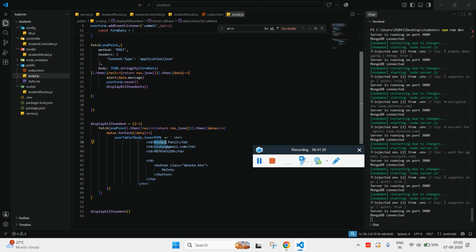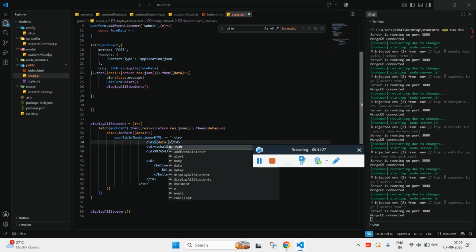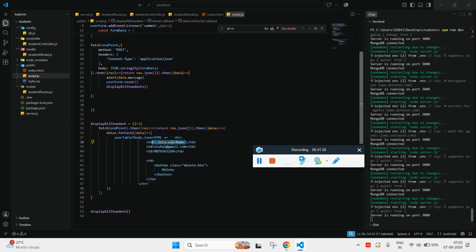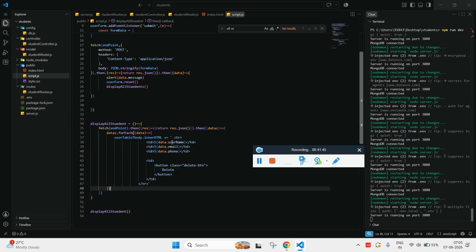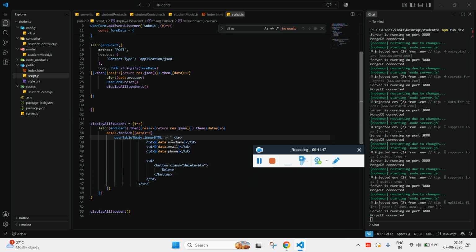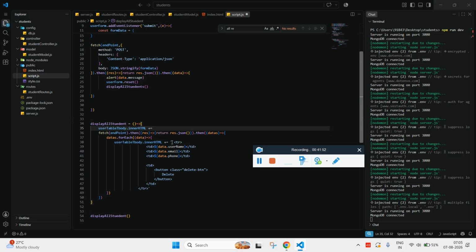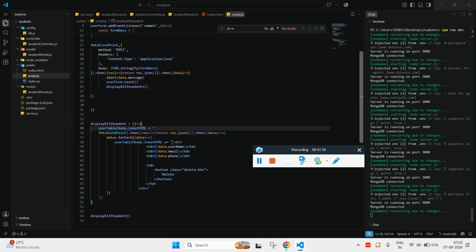Now we can replace this dollar with data.username. Similarly for email, similarly for phone, and that's actually it. And before that, before the fetch, I want this to be cleared with nothing.